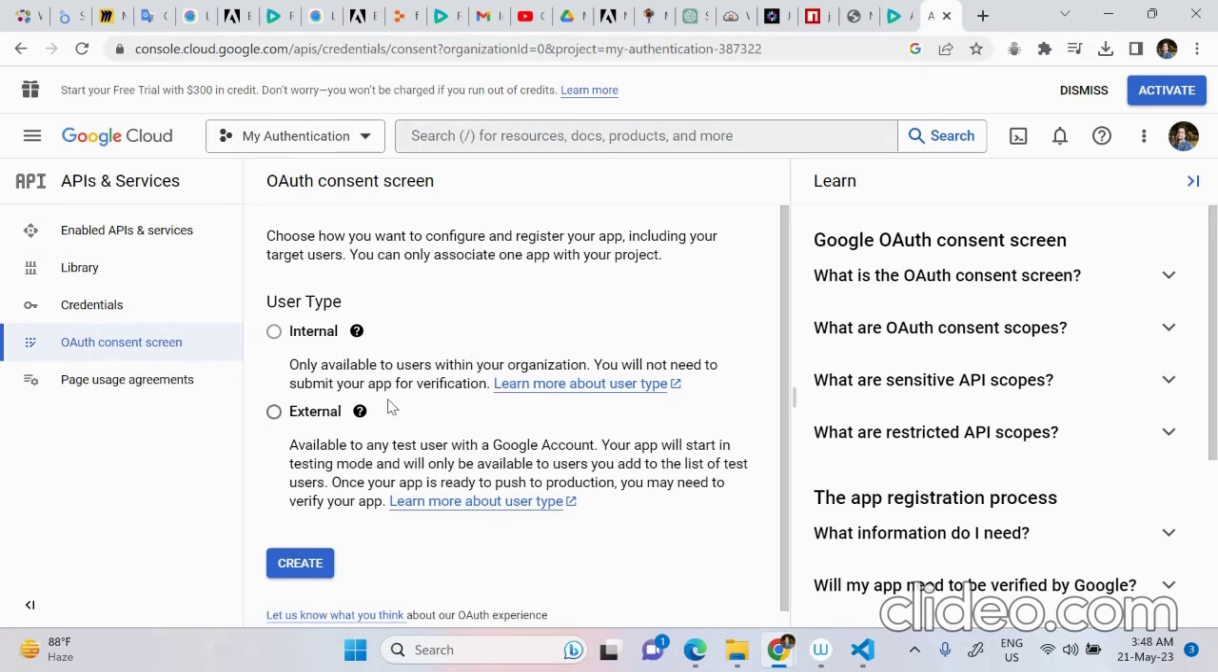If you want to make your website and give the domain of your website, you want to present it on Google, then you will need internal. But I'm choosing external because I just want to test this. So I'm going to click external and create.